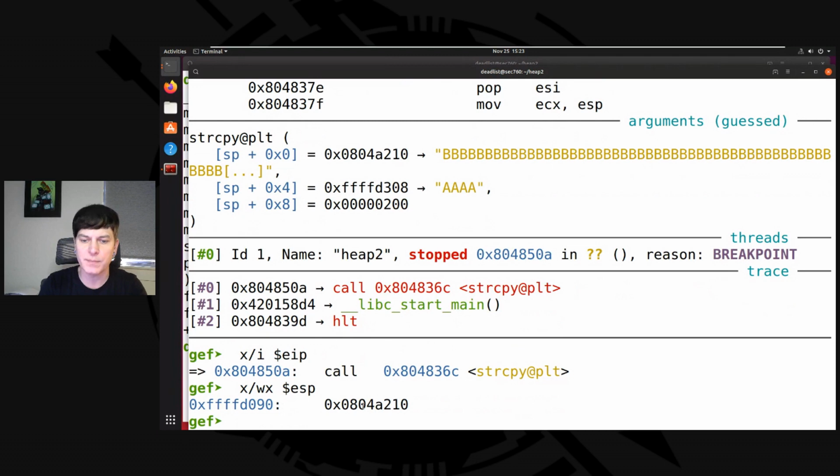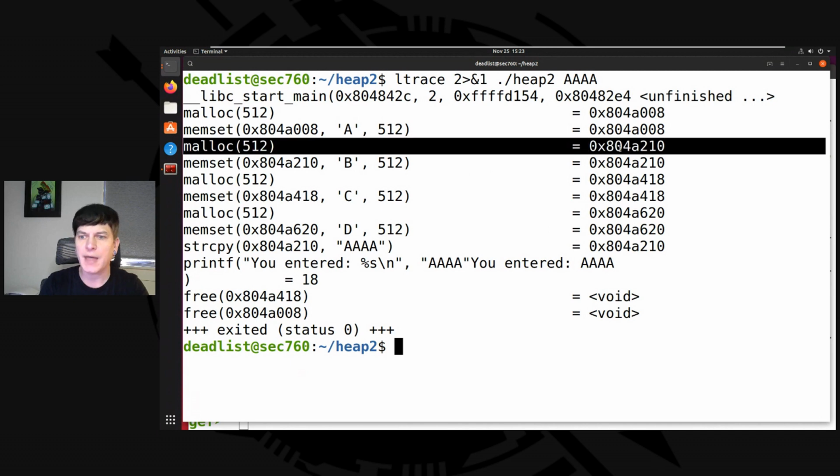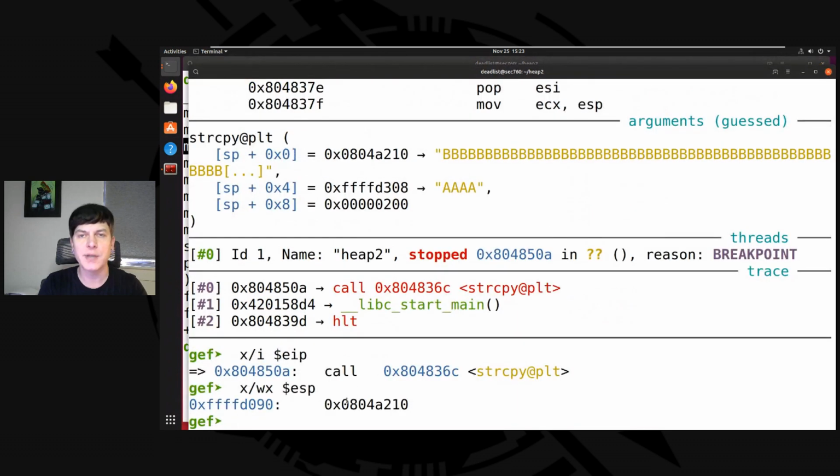So this right here is the destination address where strcpy should be writing the data. If we go back over here, ltrace showed us that the second chunk that's been allocated is where we're writing the data for the call to strcpy. So we validate that by looking at the arguments. So, okay, let's take a look at this heap chunk before we do the write. So I'm going to say x for examine /20wx.